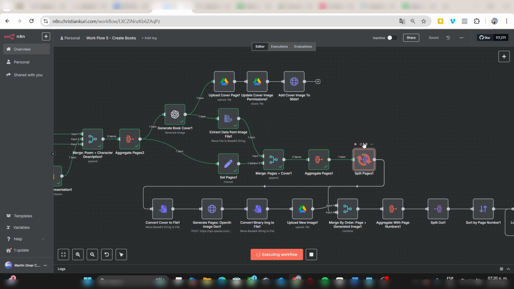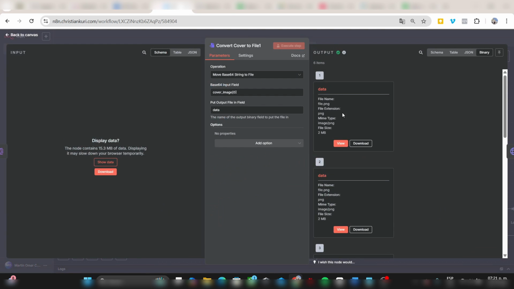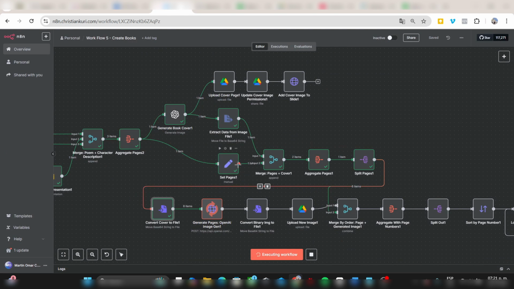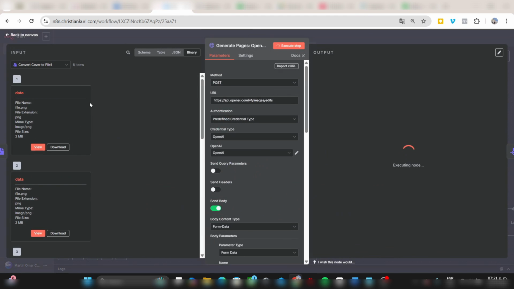This is because this path diverges again. One is going to continue the flow, while the other takes this path to generate the images individually. I'm going to run it to review it together, and I'll explain this part to you in a moment. The node here is responsible for converting the base64 file into readable images. And once we have those readable images, the next node is responsible for generating the text.